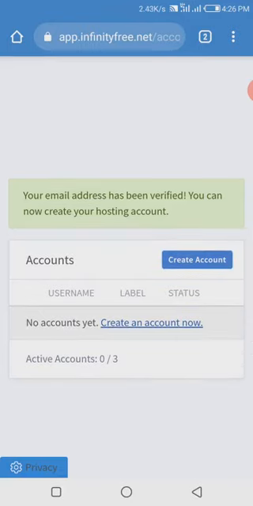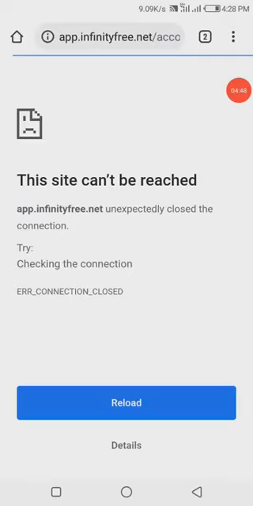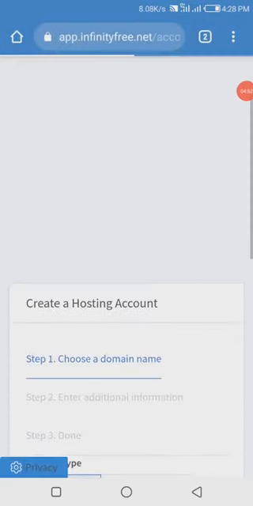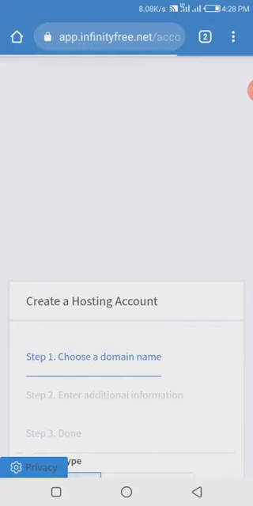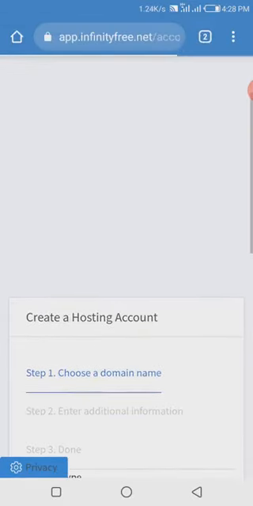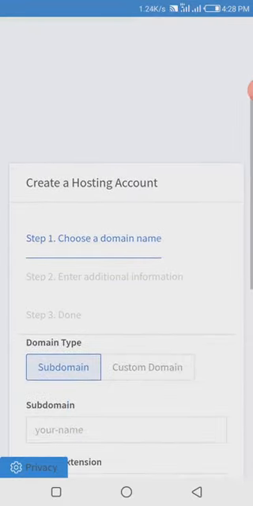Why is it not going? Why is it slow? I guess my network is having a problem. Yeah, okay, thank God. Now, once I click on create account now, I was even thinking maybe it wouldn't go. Once I click on create account, it will show me this type of thing.